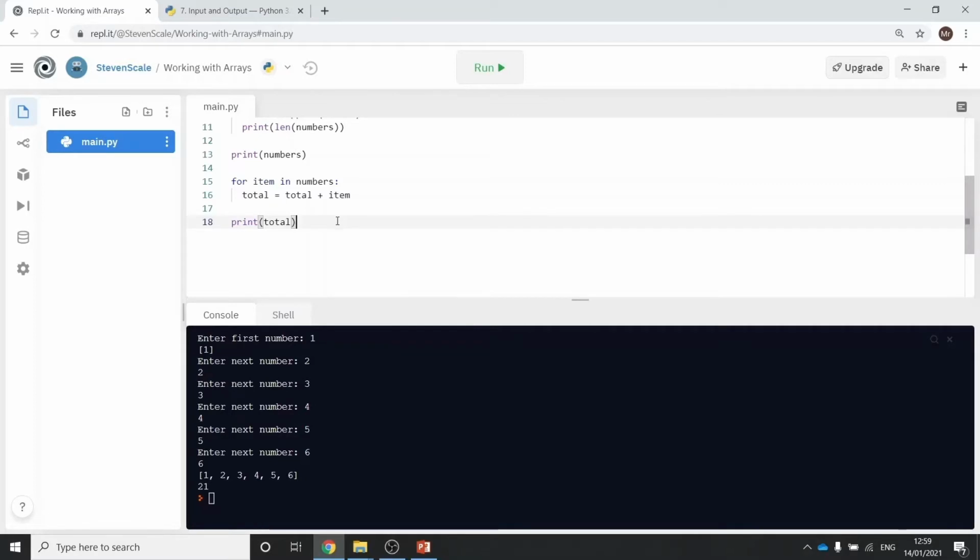Okay, so what I'm actually doing each time is working my way through the list and making sure that the total is just the first number added to the next number, added to the next number, as I work my way through the for loop.